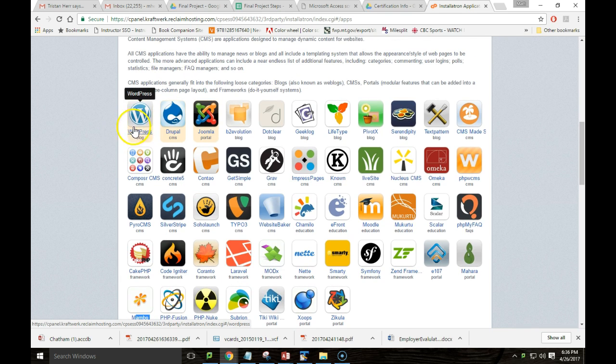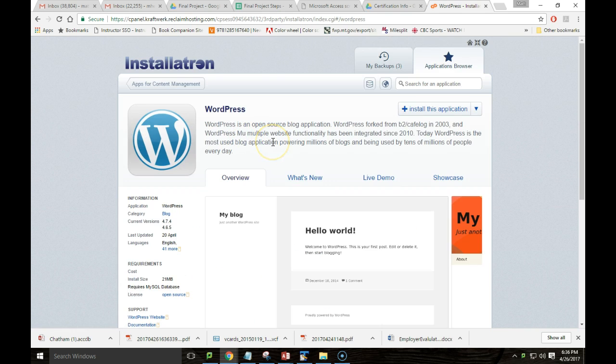So what I want you to do is click on WordPress, and it brings you to this thing called Installatron. It sounds really complicated, but basically this is part of almost all cPanel installations, where it has access to all the applications, and this is where you're going to install the application. You can see I can import an existing installation, which I don't want to do because I want to cook this one from scratch.